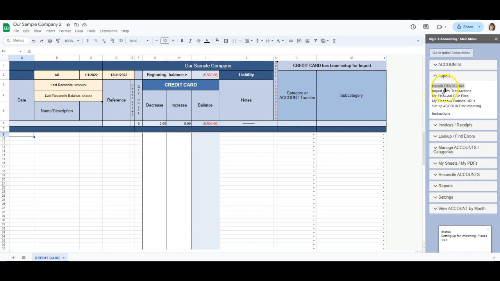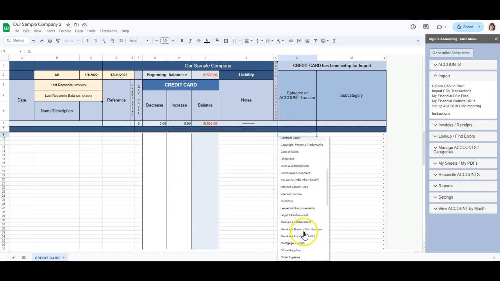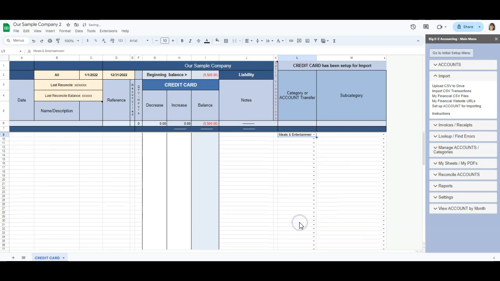So what you'll do next is make sure that you've uploaded your file to Drive, to Google Drive, and then you can import your transactions. And once you do, all of this information will be entered for you, and you'll just have to come here and categorize your transactions to say what those expenses were for.